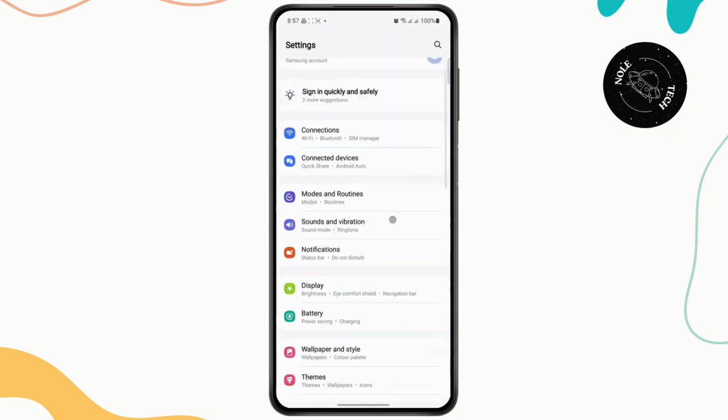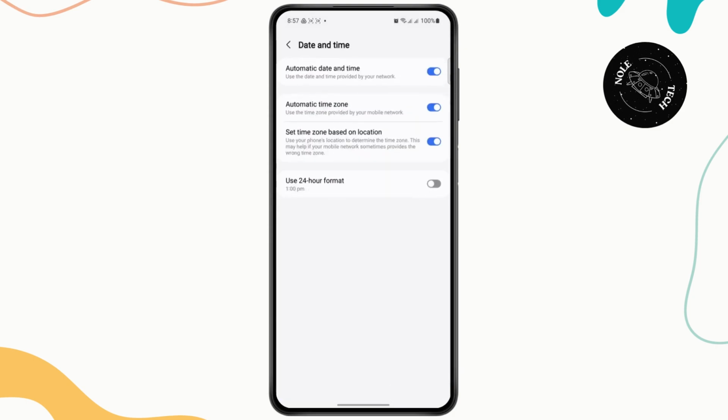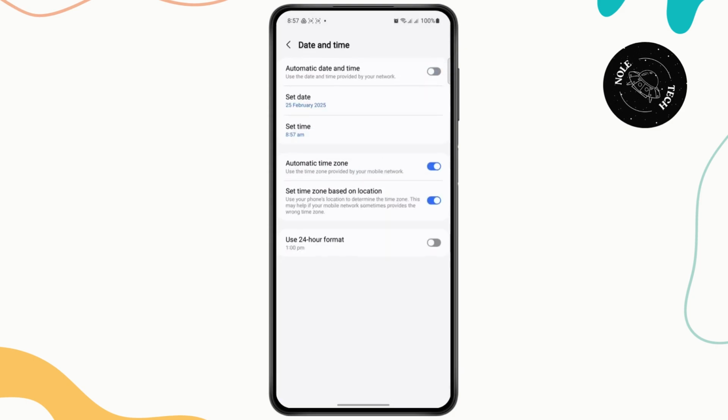Open up your phone settings. Now go to General Management or Date or Time. You can directly search for it. Turn off automatic date and time. And I'm just going to change my date and time to that exact day. As you can see here, I have set my date and time to that exact day.